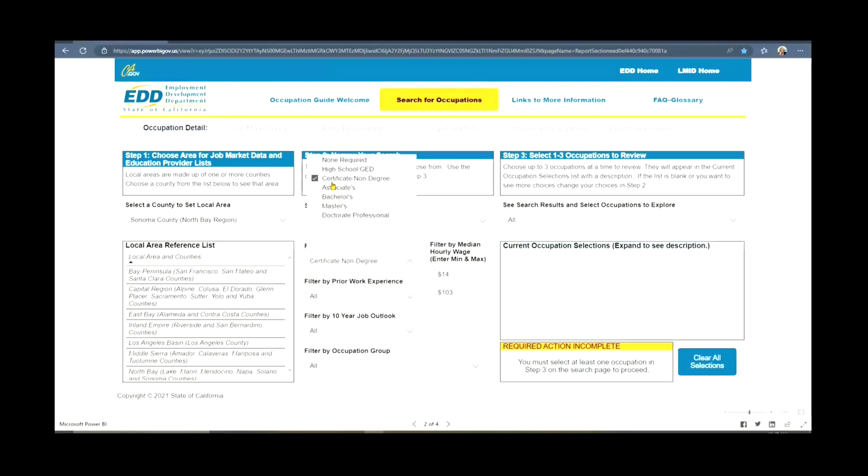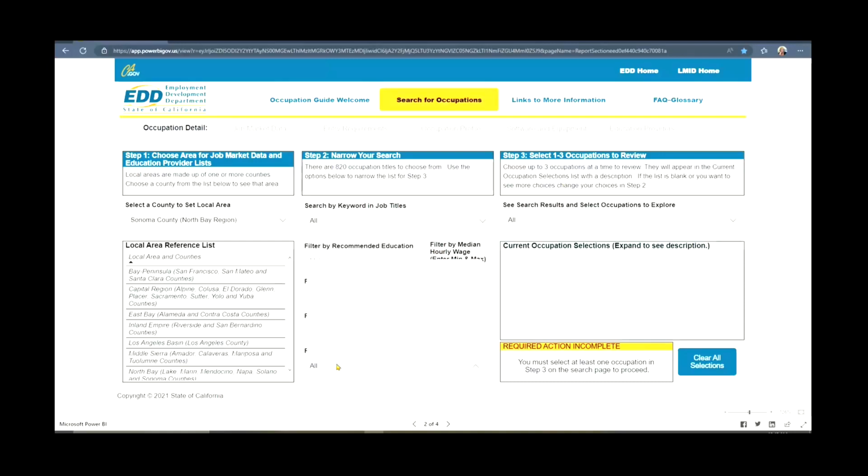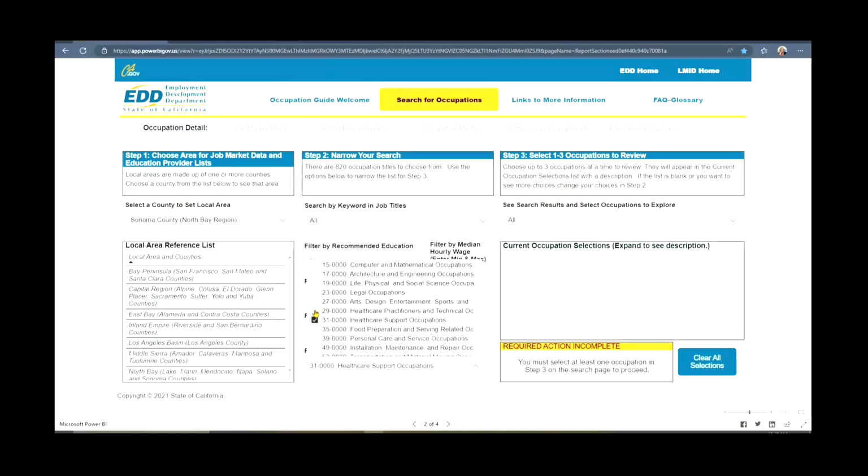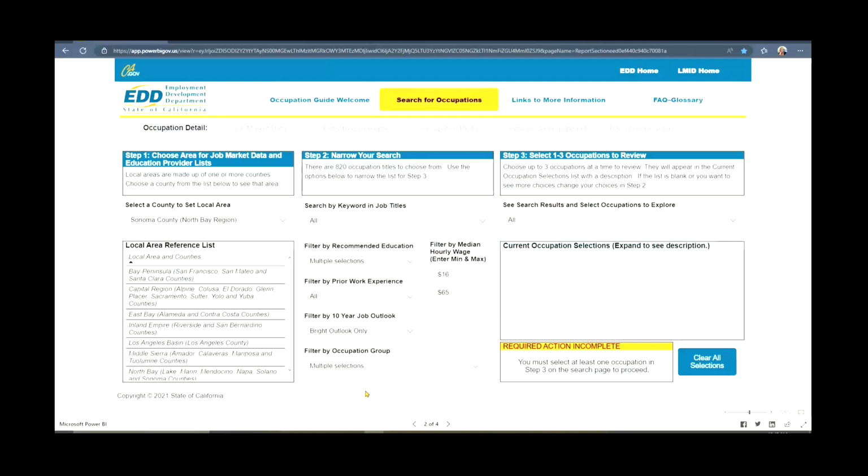We're going to look at some different choices here. We're going to say we're interested in certificate and associate degree programs. We want to find jobs with a bright outlook, which means that projected growth is going to exceed 7% per year at this point, I believe is the number. And I want to focus in on some healthcare occupation groups. You can make multiple selections in some of these, and that'll show that.